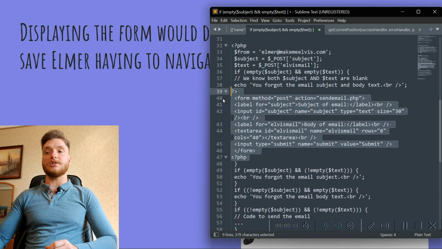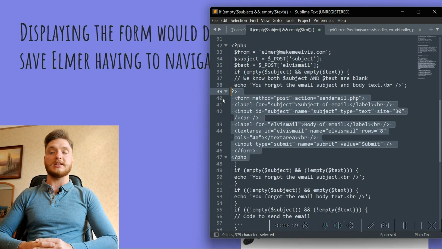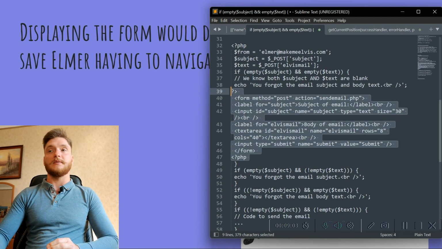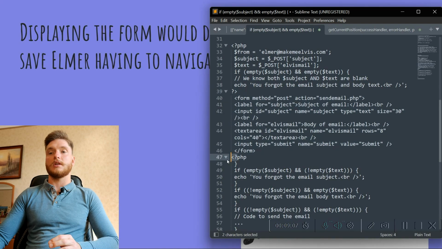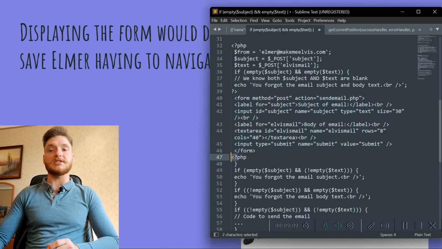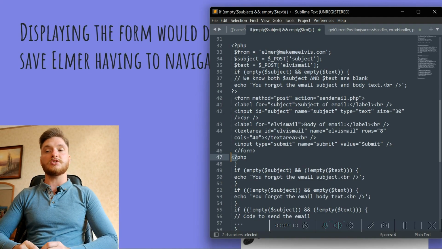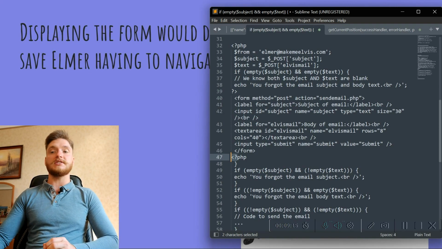Since we're still inside of the if statement, the HTML code is only output if both form fields are empty. So, the PHP tag starts a new PHP block. Since we're still inside the if statement, we have to close the if statement before continuing.